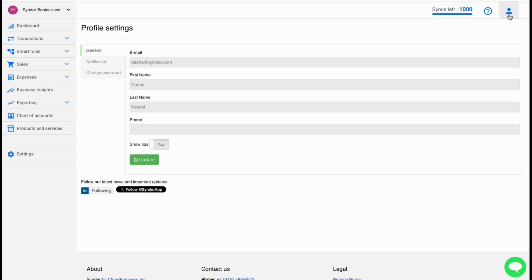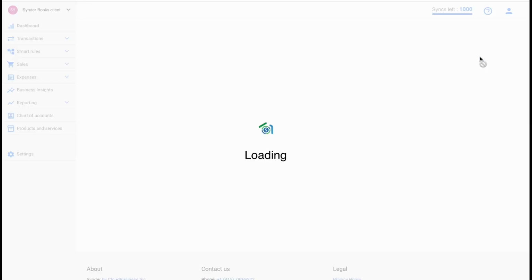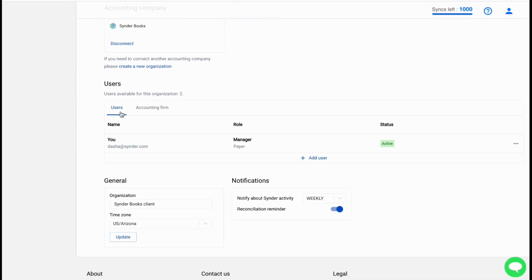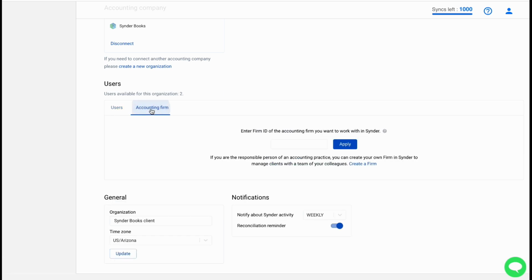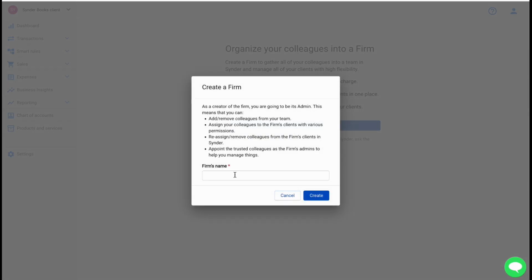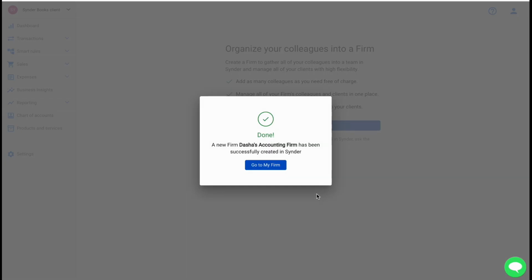Here's how it works. Firstly, if you don't have a Firms Workspace, you can create one. To do that, click on the person icon in the upper right corner, My Account, and scroll down the page. You'll see two options: Users, which is just a separate ability to add users to the current account you're in, and Accounting Firm. Just select Accounting Firm and Create a Firm. Click Create a Firm one more time, name it as it's gonna represent your firm in Synder, and click Create. And your firm's workspace will be created.